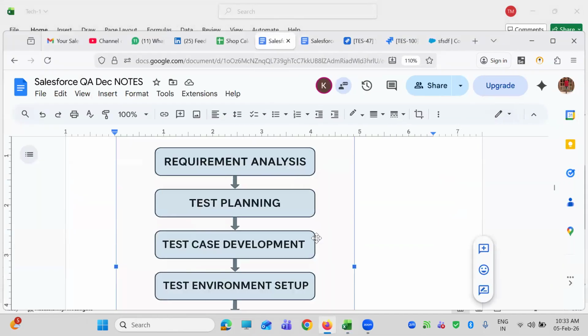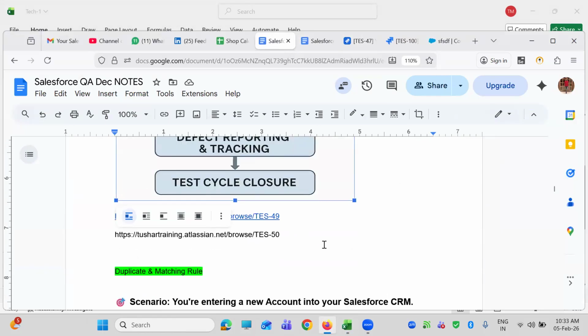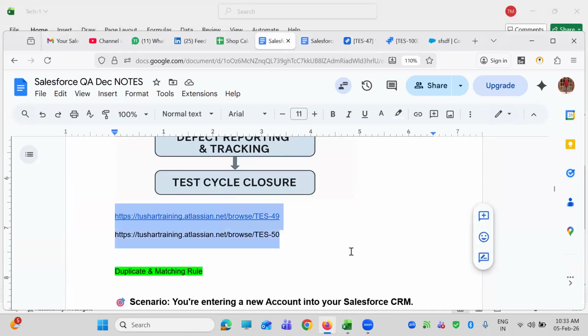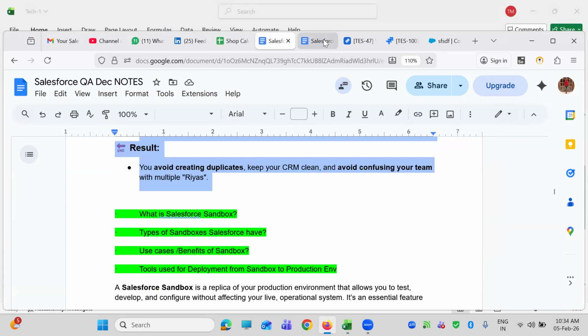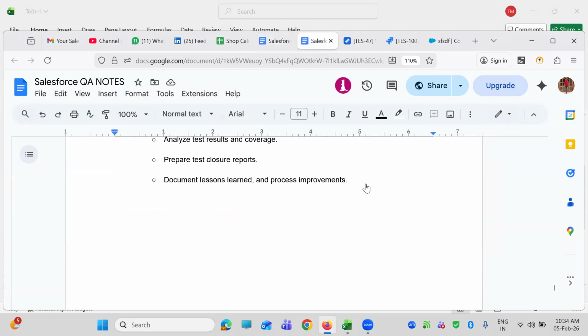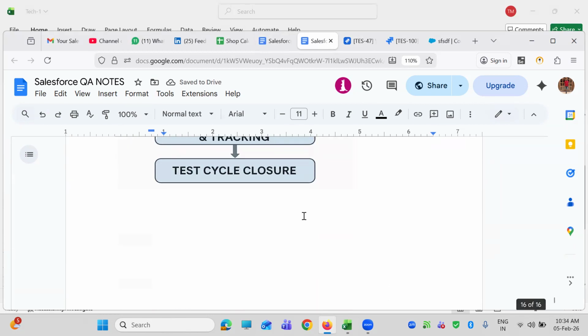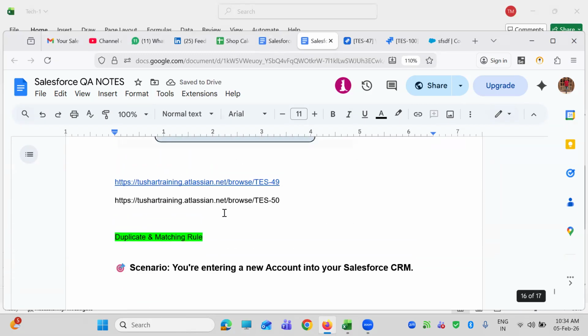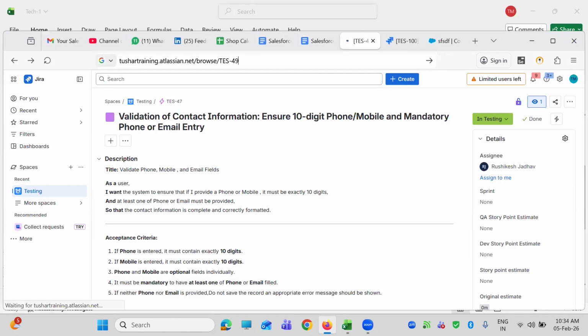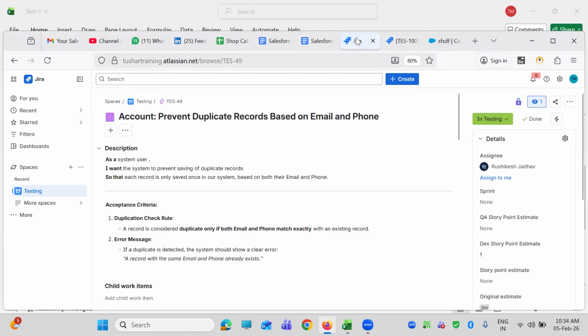Now tomorrow we will cover these. Okay, only this part. Write the test cases if you haven't tried, because tomorrow again we will do the same thing. Okay, so this is the user story TS49 and 50. Understand how we raise the defect and everything.